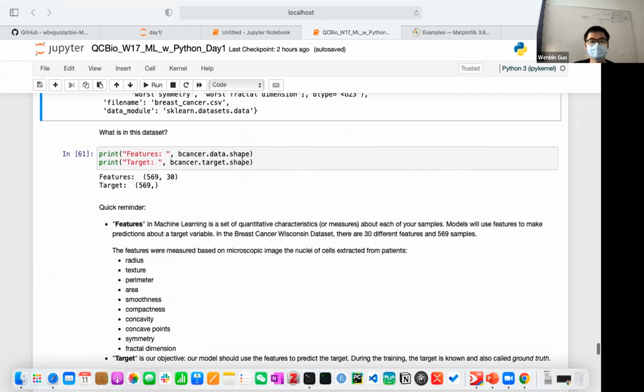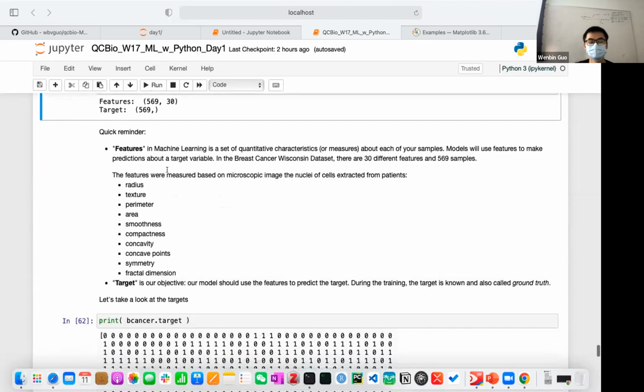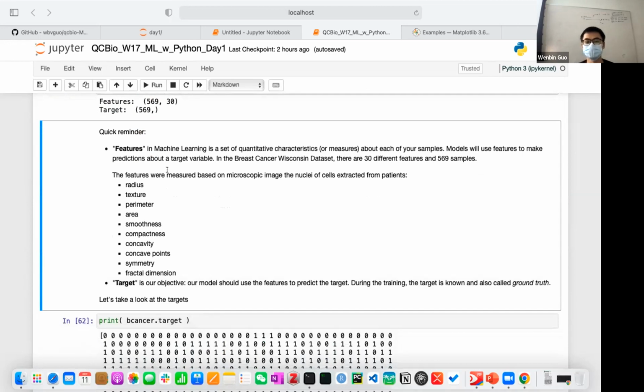So if we want to know the shape, the dimension of the data, you can try this: we access the data attribute and then the shape attribute. This will give us the features: we have a 569 times 30 matrix, and for the target we have a 569-length vector. Just a quick reminder, the features are the quantitative characteristics for each of your samples. So here, the 569 is the number of samples, and the 30 is the number of features you have.